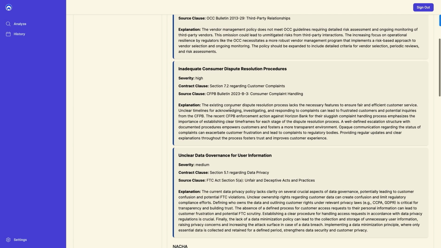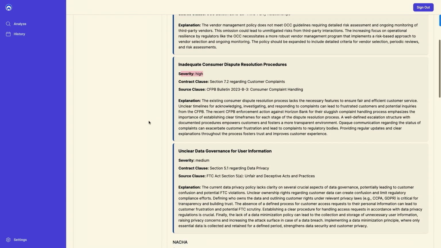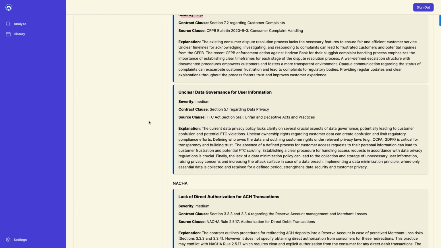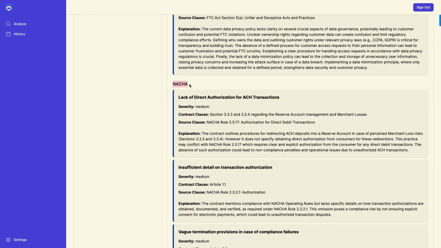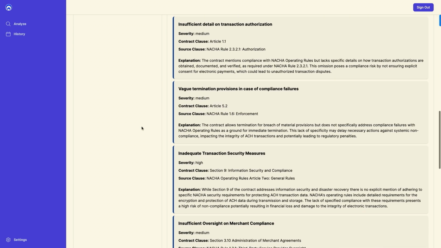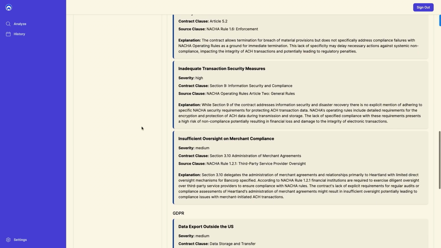So if we look at a few of these, let's look at a high severity one. It looks like in the uploaded documents, we can see that there are unclear timelines for acknowledging, investigating, and responding to consumer complaints. And we can see that this is high severity, and we cite a recent enforcement action according to that. If we look at some of the issues against the NACHA rules that we found, let's look at some of the highest severity ones.